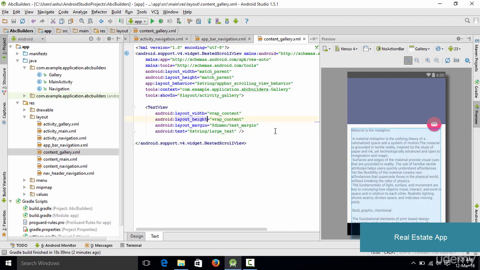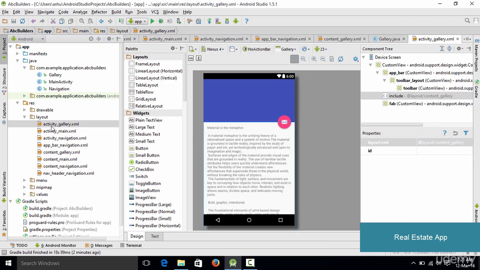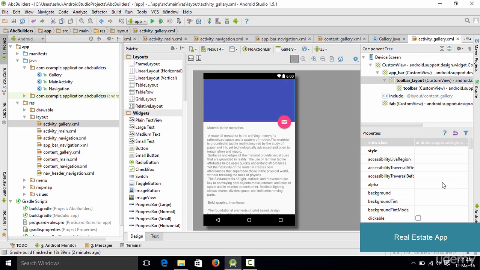And even before deleting the text view, what we need to do is change the color of this thing to the default color which we have used in our application. So in order to do so, we go to this file right here which says activity_gallery.xml. We select this thing and we just need to change the background.